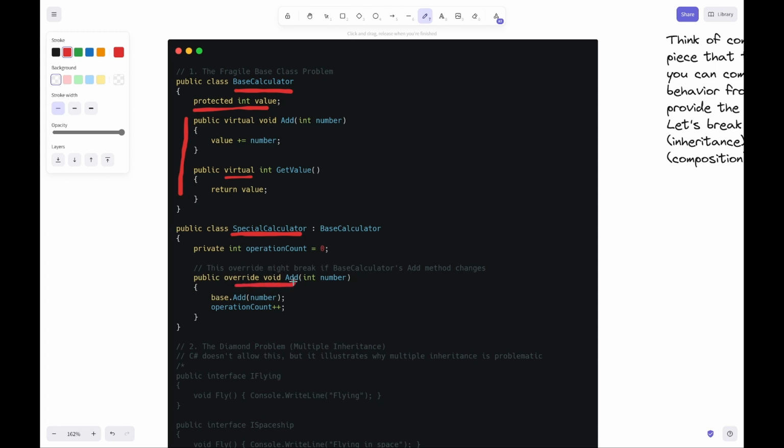Now we have an operationCount, and here we have an override. Now this override of Add will break or might break the functionality of the base class. So if we call base.Add(number), this will call this Add function, which will add the number to the value, and we would say operationCount++. Why would this code break?